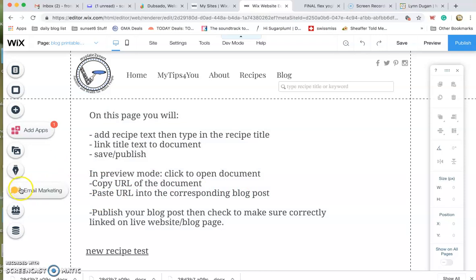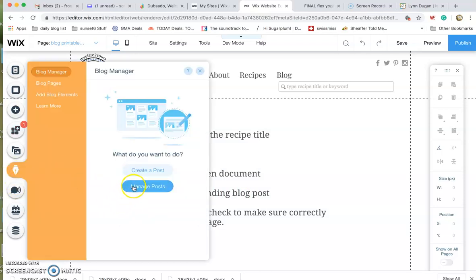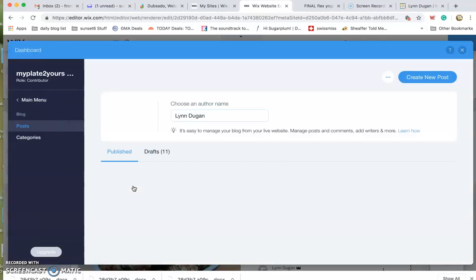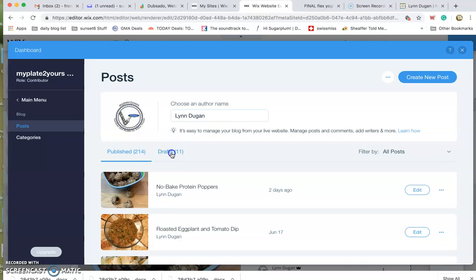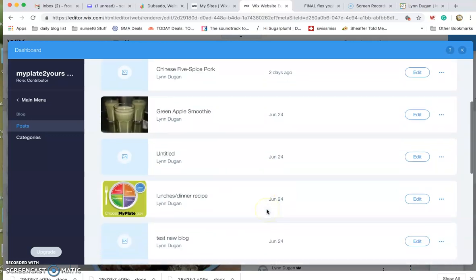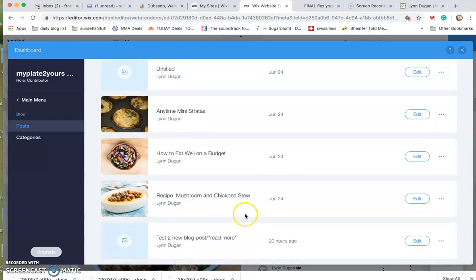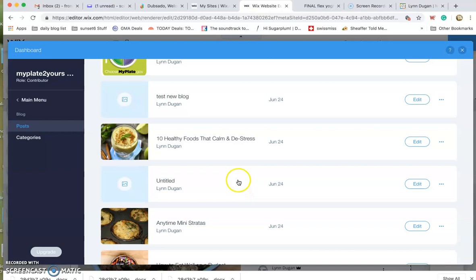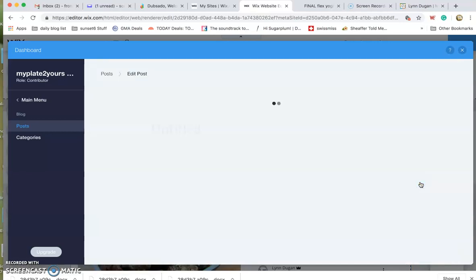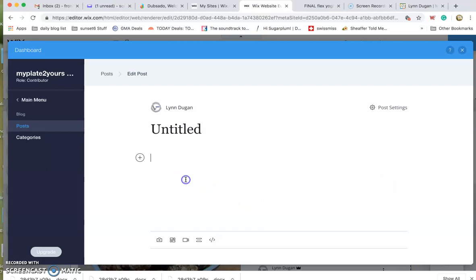So I'm going to leave this page and go to your blog, and I'm assuming that you'll already have a blog post edit or in draft. I'm just going to use an old draft to show you how this works. I'll just go to this one right here, untitled, just to show you for purposes of this. And I'm going to put in new recipe test. And then I'm going to highlight this text. And now here's where you can add that link.